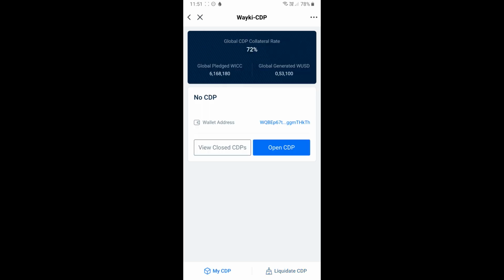All right, let's go back to my CDP, and this is my wallet address. In the middle, you see the global CDP collateral rate is 361% at the moment. This could be 200%, but at the moment, it is set to minimum 300%, because, as you know, in decentralized finance, if you include more collateral in a CDP, the chances that you're going to be liquidated are going to decrease. So let's say you want to do a 200% collateral, the chances that you're going to be liquidated and pay the penalty is going to increase.